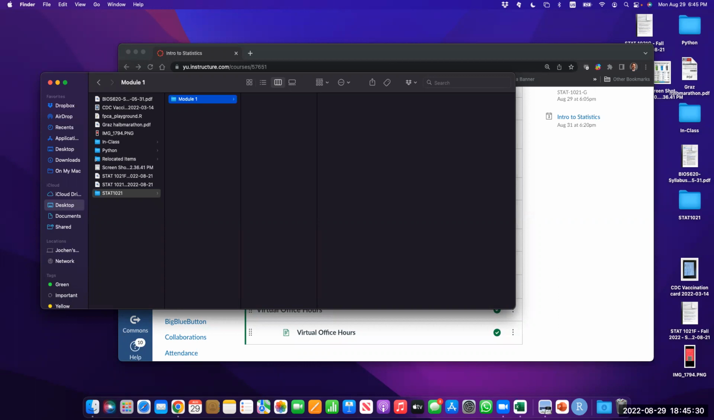Module 1. That's inside of STAT1021. Yes. You can also call it class 1 or be creative. It's not anything I want to mandate or dictate. The reason why I'm saying it is because we're going to be dealing with 26 different modules.